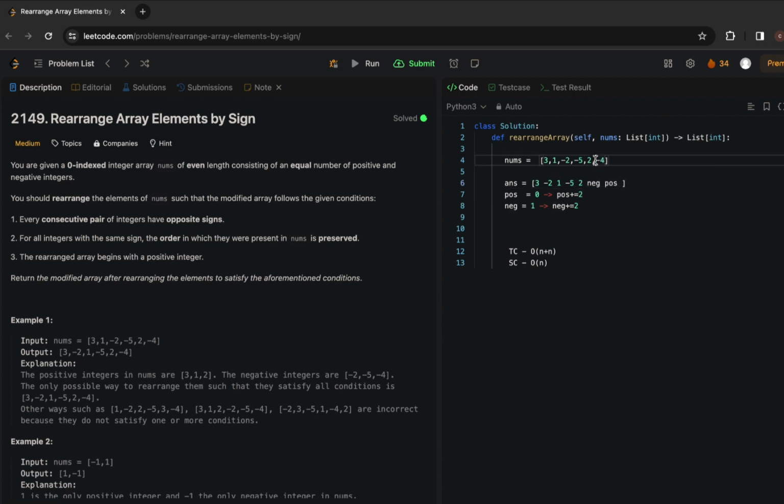Next, minus 4. Minus 4 is again a negative element. Since my negative index is pointing to this particular place, my minus 4 will be placed here, and my negative index will move out because I finished all my elements. There is nothing else to fill. So my array here is complete, and I will be returning this particular array.